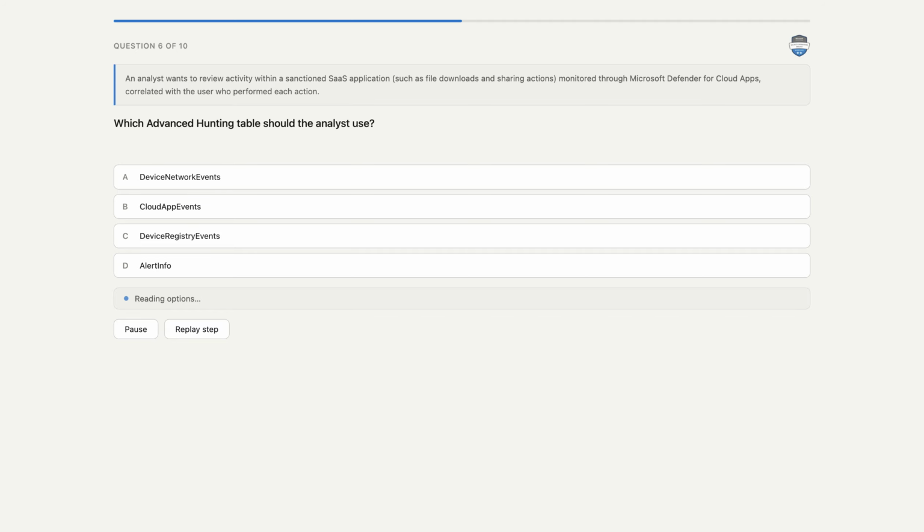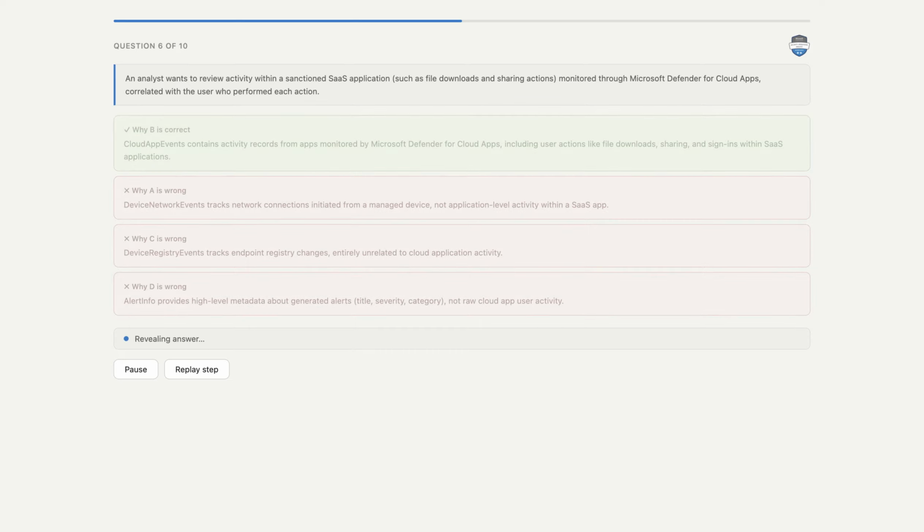Your options are: Option A, Device Network Events. Option B, Cloud App Events. Option C, Device Registry Events. Option D, Alert Info. Take a moment to think about your answer. The correct answer is B, Cloud App Events.